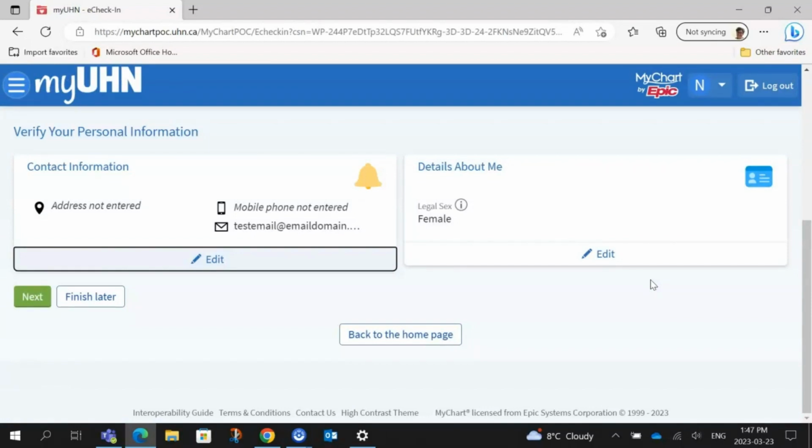This is where you check your personal information. Update anything that is out of date by clicking on the Edit buttons. If you need to pause for any reason, you can save your work by clicking on the Finish Later button. Otherwise, click Next to go to the next section.